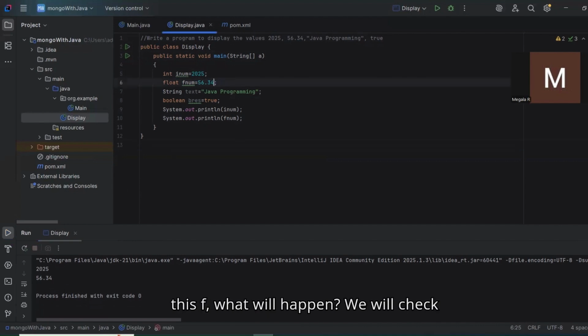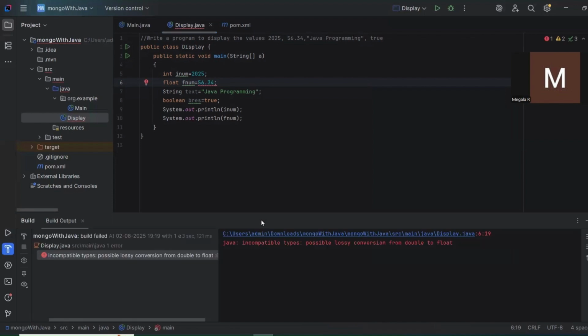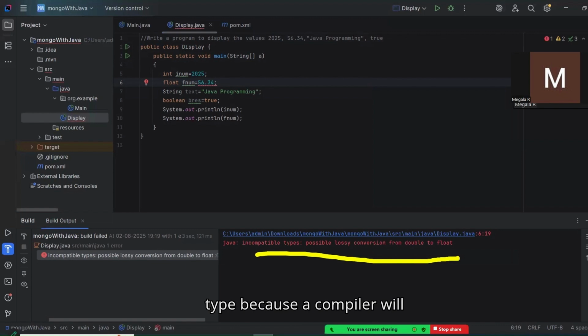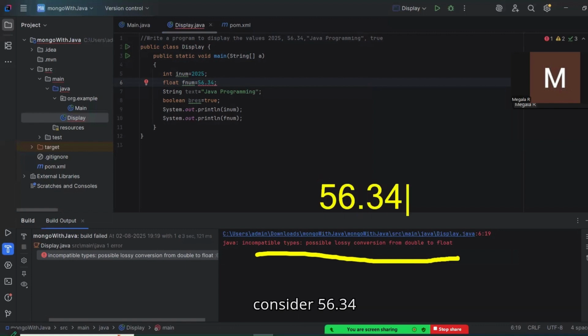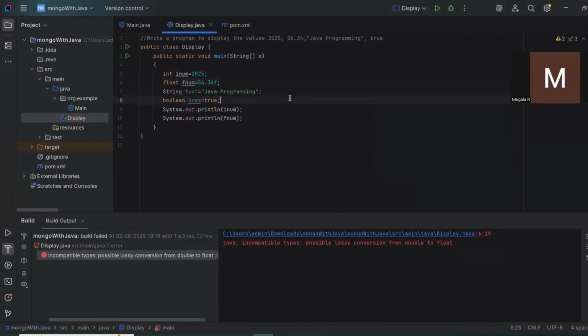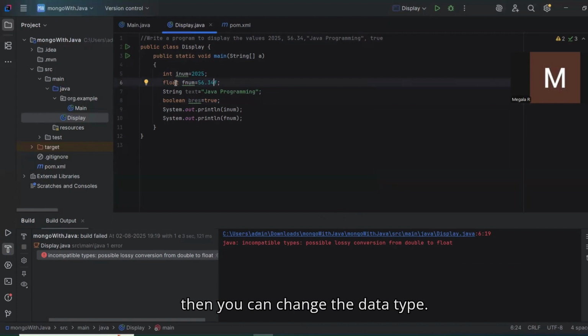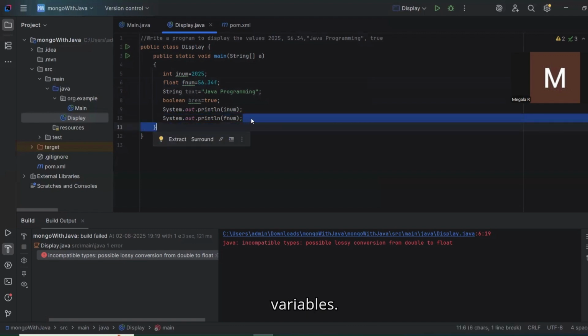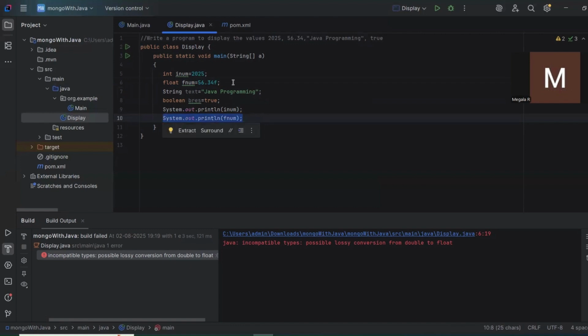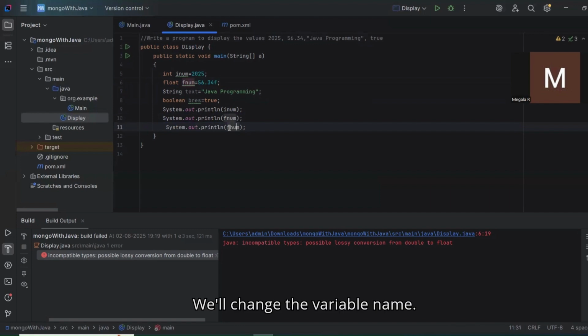Suppose I'm removing this f. What will happen? We will check. Yes. So we are getting this error because the compiler will consider 56.34 as a double data type. So it is not possible to convert from one data type into another data type. So we are using f. Suppose if you don't want to use this f, then you can change the data type. Instead of float, you can change the data type to double, dnum equal to 56.34. No need to mention this f alphabet. Then similarly, try to display all the variables. We'll change the variable name.